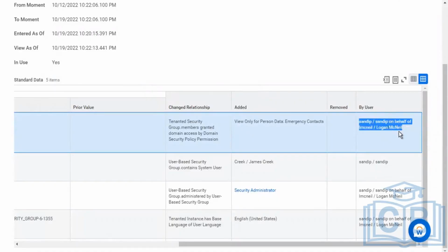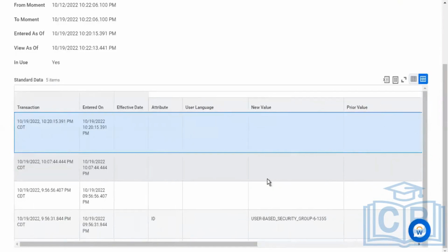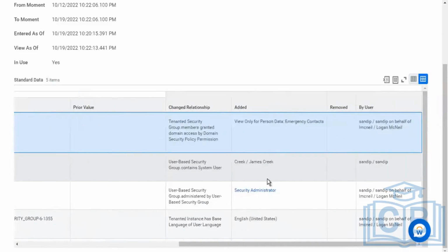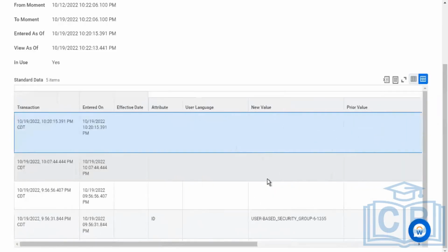Now the user, since we have proxied in, is shown like that. If you do it in real time, it will be your username. It shows what is added, what is removed. I'll still be honest, audit trail is not a very user-friendly report, but we still use it as and when needed. But these are very good in telling us what happened and when it happened.